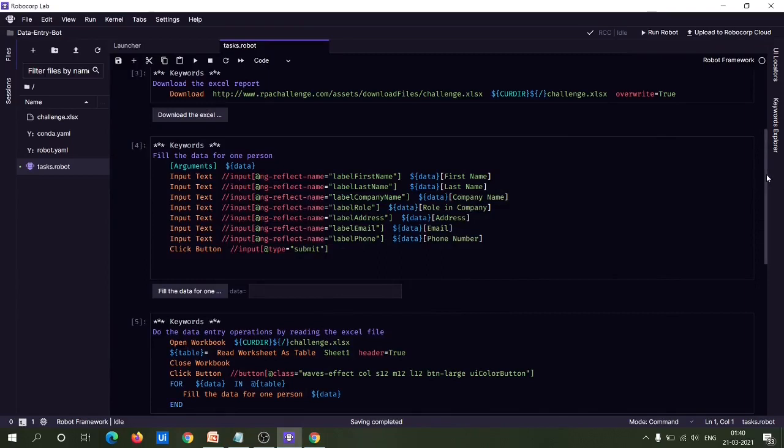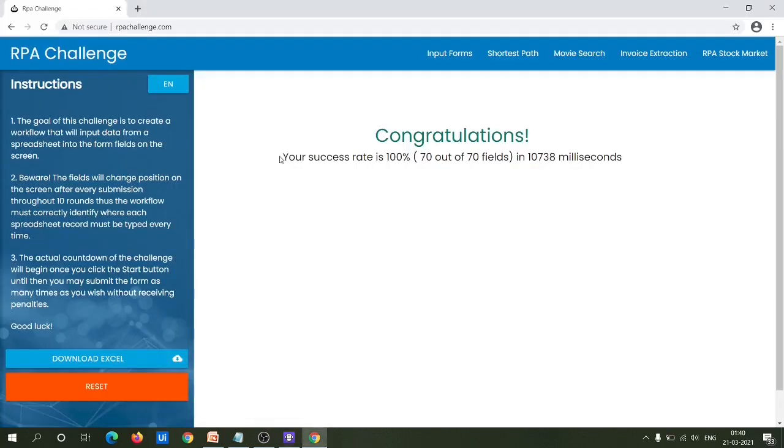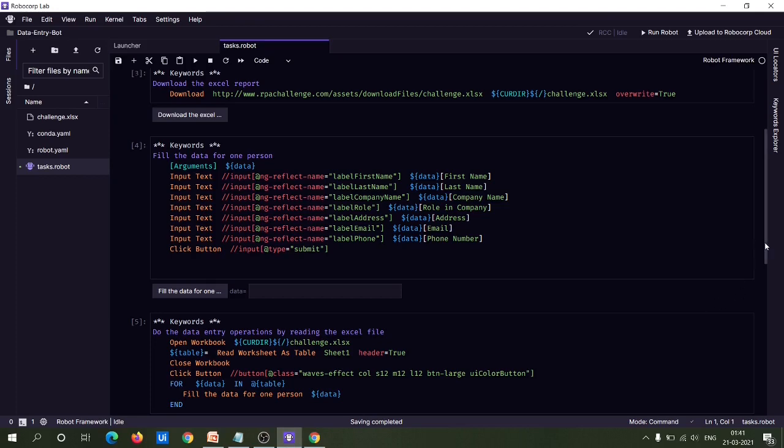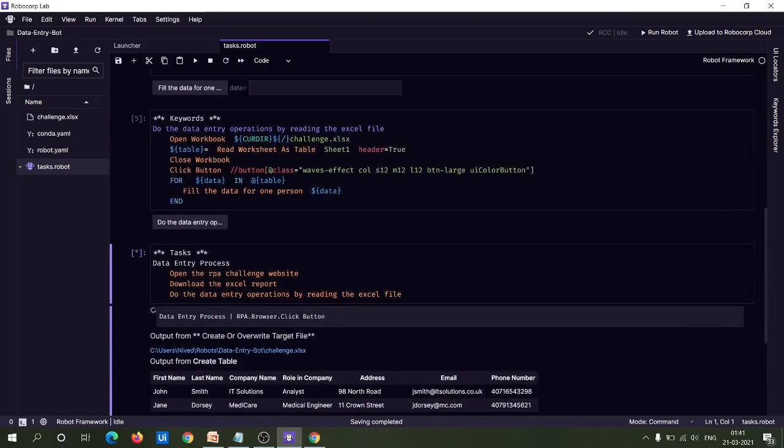So let's proceed with our fourth step, that is taking the screenshot of the result. As you can see, we have to take the screenshot of this particular result. So that is our next step. So let me define our step here under the task cell.